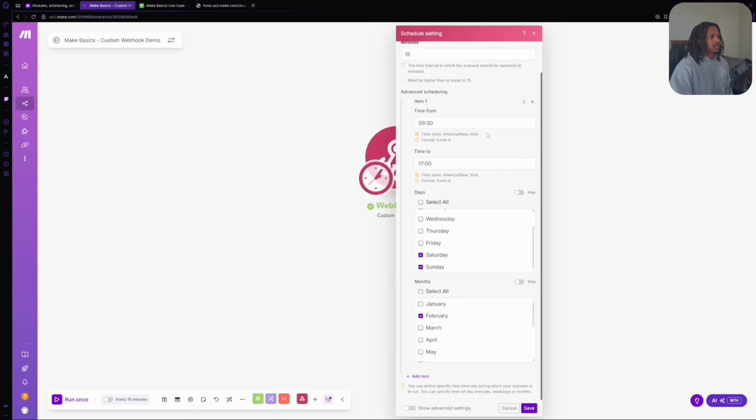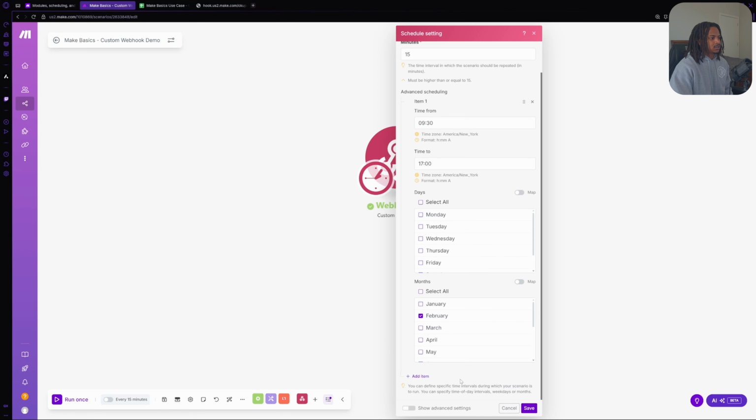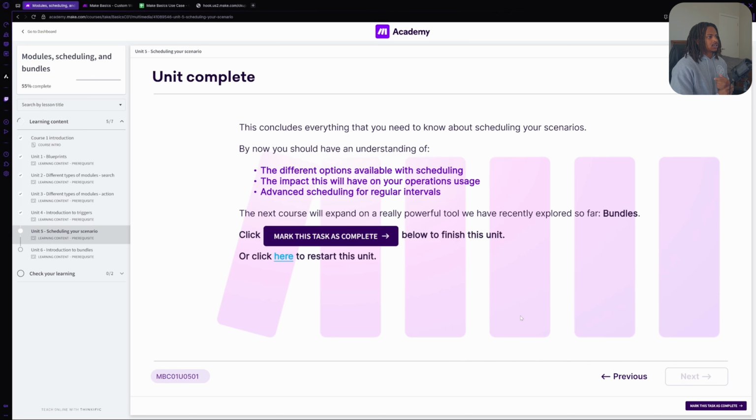And if that time or those times aren't working, you can always just go in here and change them again and be as specific as you need to be. And click next. That's the end of the unit. Now that we're done with this unit, we know the different options available within scheduling, the impact this will have on your operations usage, and advanced scheduling for regular intervals.